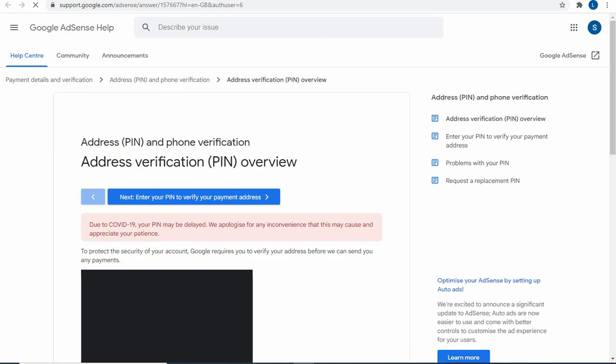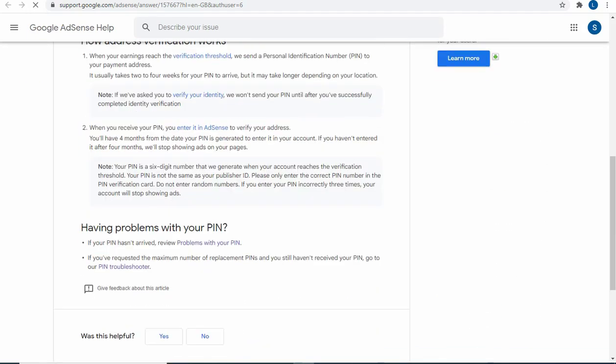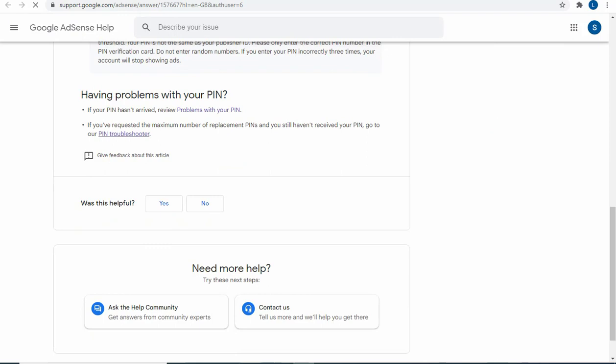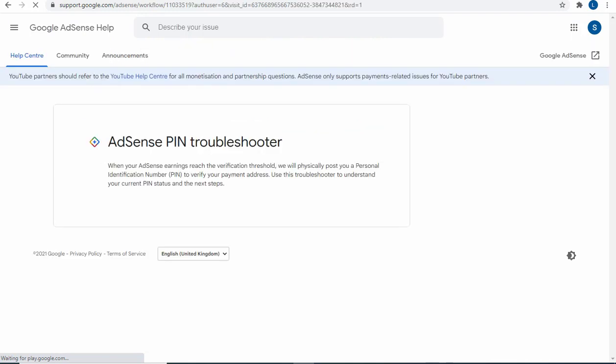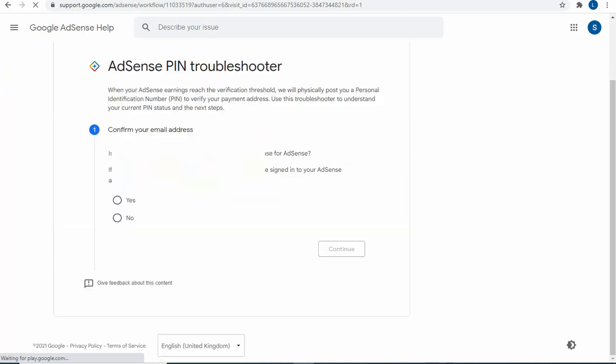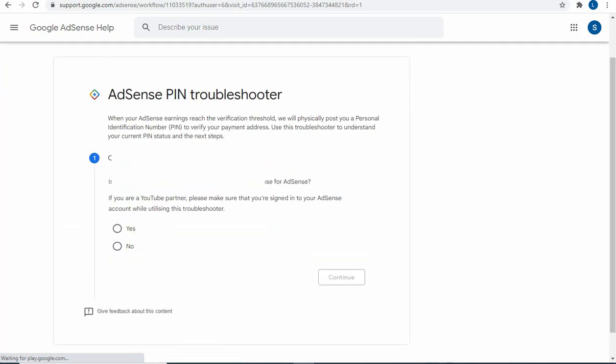Now as you come here, you scroll down to the section where you see having problem with your PIN. Then you come to the second point that says PIN Troubleshoot. You click on it, and it will take you to the AdSense PIN Troubleshooter page. Once you are here, you will be asked to confirm your email, the email you want to use to verify your address with. Then you pick yes and click on the continue button.